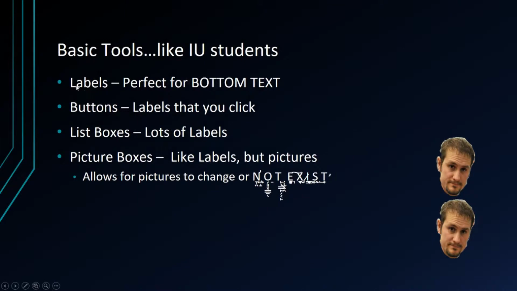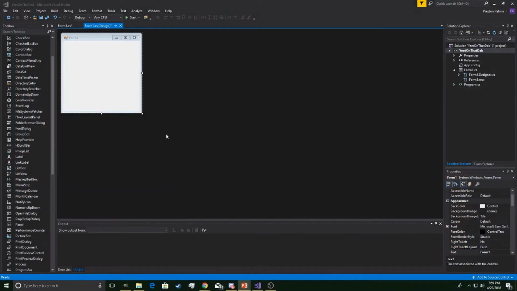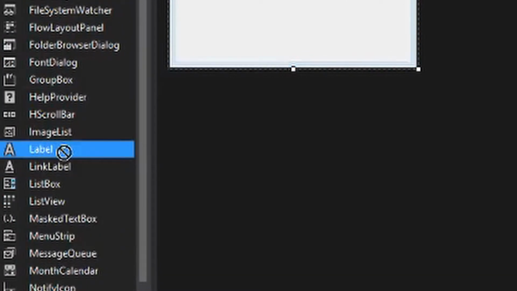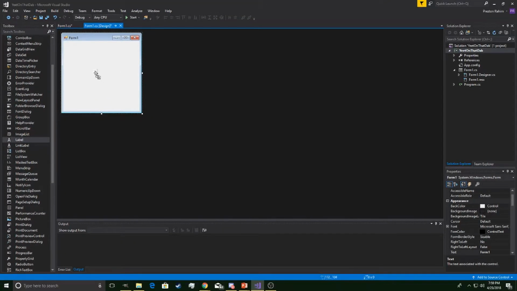And labels are exactly what they are. They're just text. They're words. They're just there for people to read. That's really all they do. So what we're going to do is come to our program right here. I'm gonna find a label. Where's the labels? It's not a link label. We're just a regular label. I'm gonna grab this guy and right there, label.